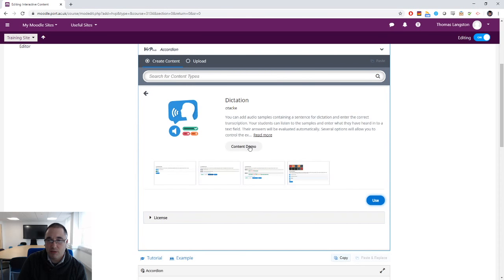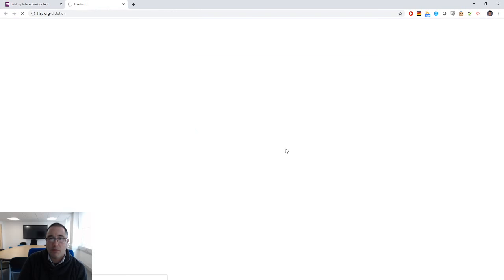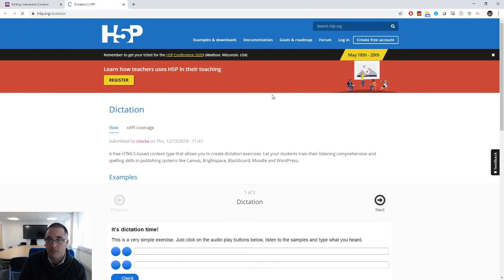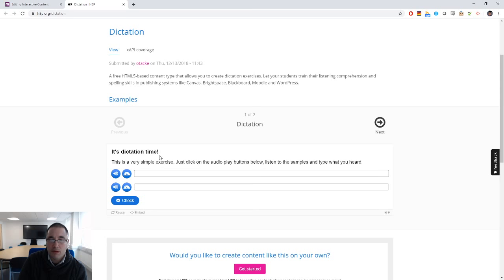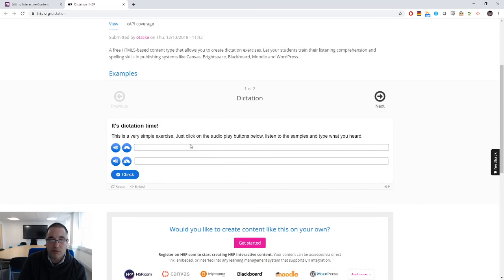Create a dictation tool. Again, very useful for certain subjects, especially maybe languages. Click on the play button, listen to the sample of what you've heard, and then type down your answer. So you listen to it, and at the moment it's not playing out for me, but you listen to it, type in the correct answer, and then you can check your responses.